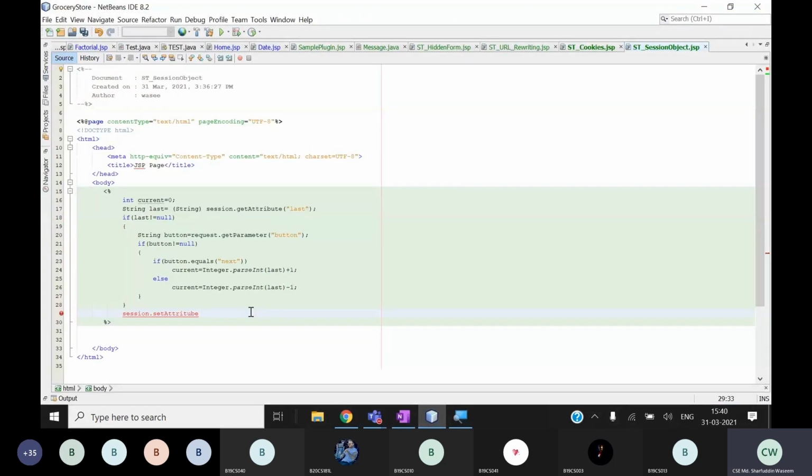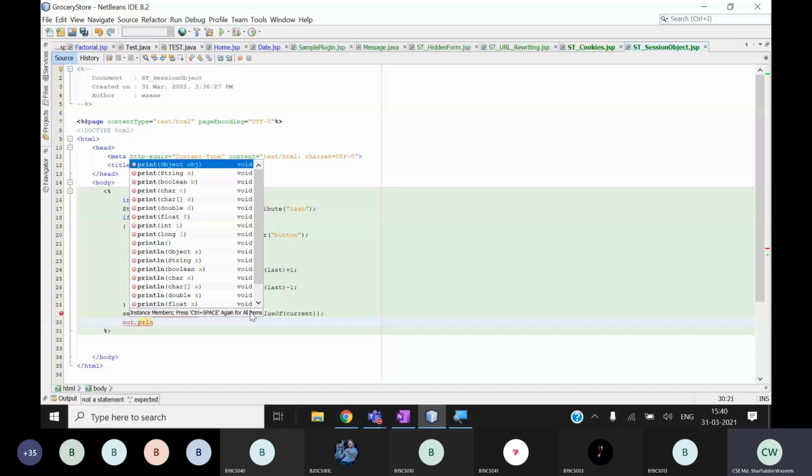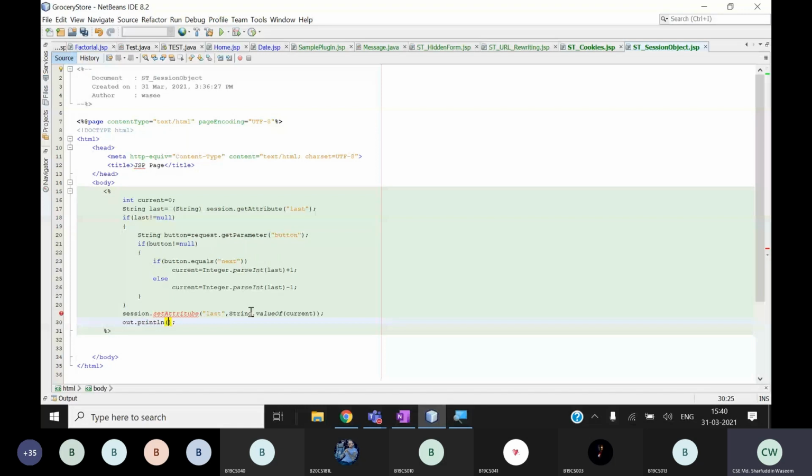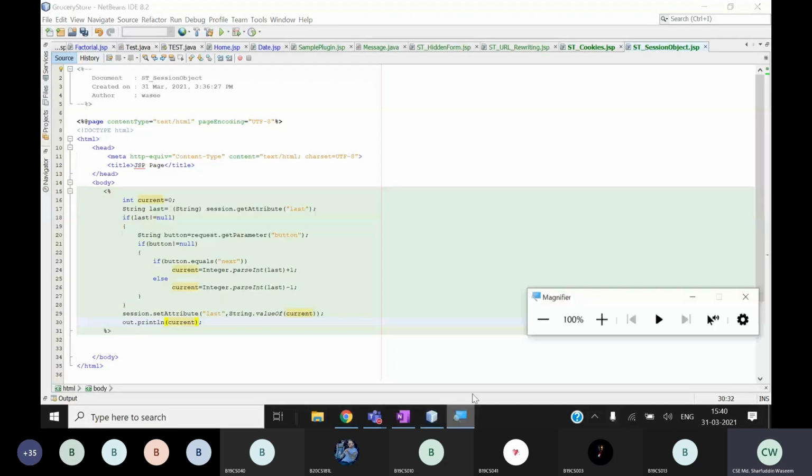setAttribute, it's a name-value pair again. String.valueOf. Now out.println, I'm trying to print the current value attribute. Okay, now here, sorry, I need to maximize this.